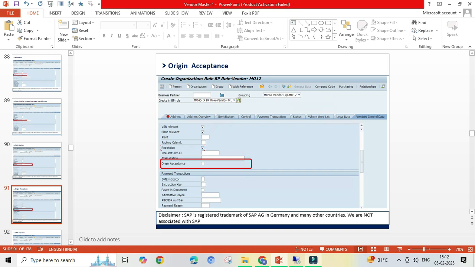So the dependencies: you cannot change the indicator in the purchasing document item once you have posted a follow-on document for the purchasing document item. We used to call it invoice receipt. The follow-on document is nothing but goods receipt and invoice receipt.